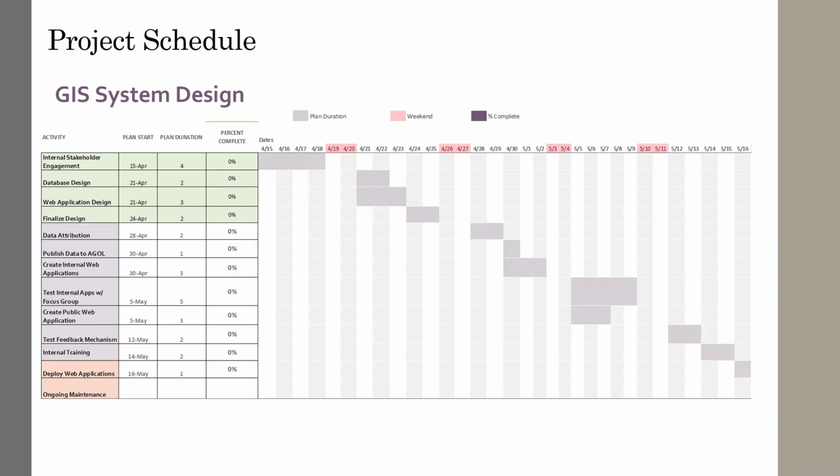The work schedule for this project will take place over a 5-week span, starting with stakeholder engagement and ending with web application deployment. It includes 3 phases: design in green, implementation in purple, and deployment in orange. The work will not be conducted on weekends and will focus heavily on active engagement throughout the process.